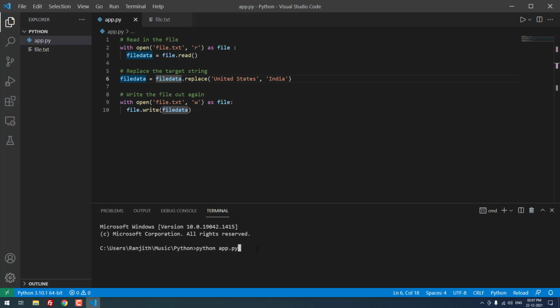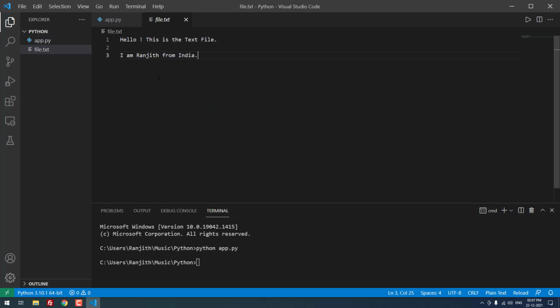Okay, when I hit enter, you can see that in the terminal nothing happened. Okay, right, I just closed the file.txt file. Now I'm going to open the file again. You can see that the text is changed successfully. Instead of United States, it is changed to India automatically.